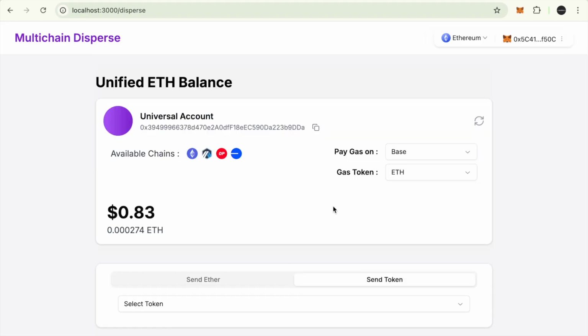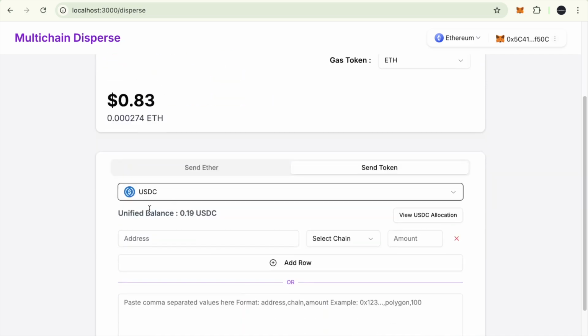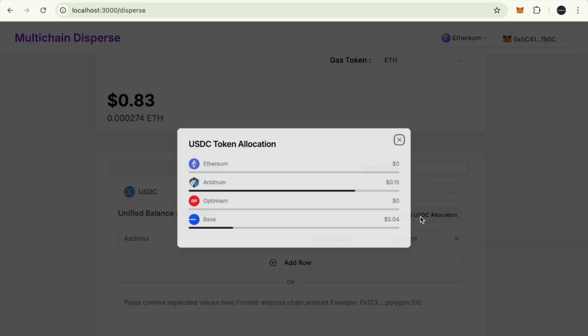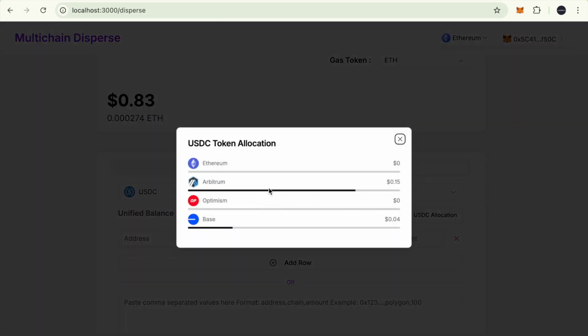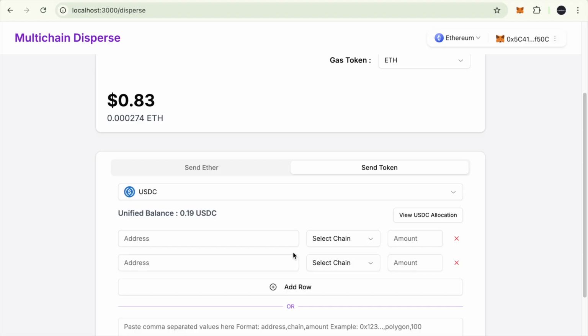And in this section, I can send tokens, and for instance, I have 2 tokens available, USDC and USDT. Once I select USDC, we have the unified balance. We can also see USDC allocation on multiple chains. Here I have some USDC on Arbitrum, and here I have some USDC on Base. Let's just try to create a multi-chain transaction where I will be transferring USDC to multiple users on 2 different chains.